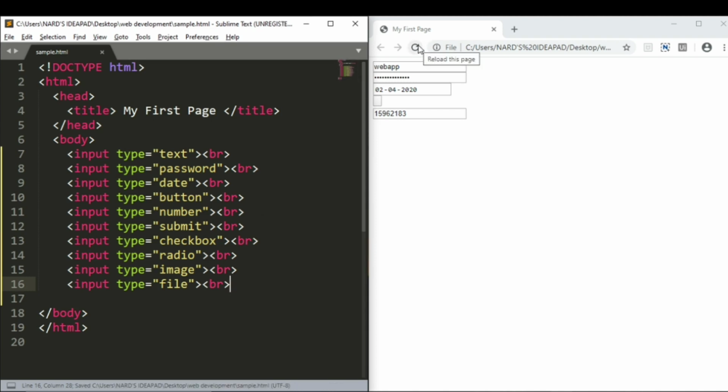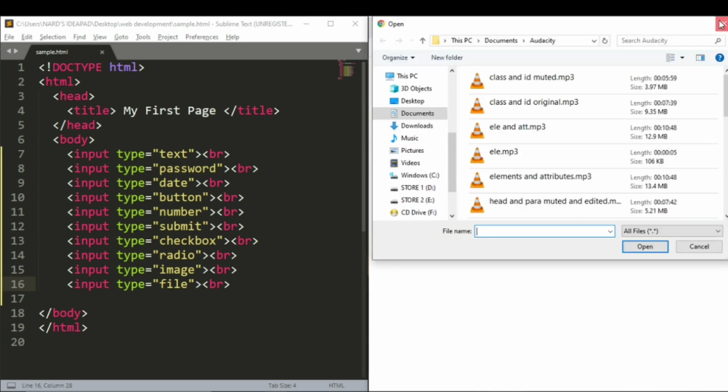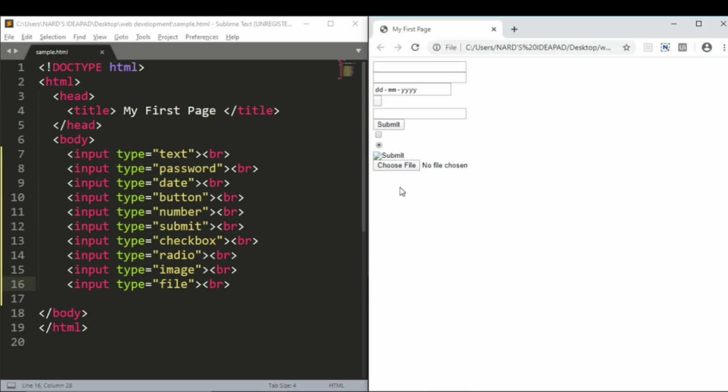Let's see how it will be displayed in the web page. The submit button will be like this. And the checkbox will be like this. The checkbox can be checked and unchecked. The radio button is mostly used in the registration form for the purpose of male or female. Then image. And using this input type equal to file, we can select any file and upload it. The file can be given as input using this.